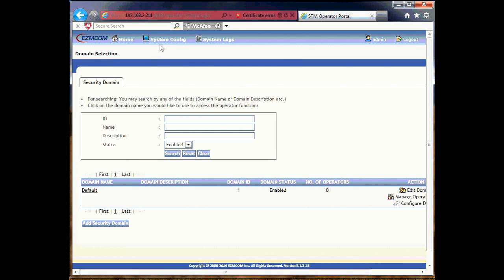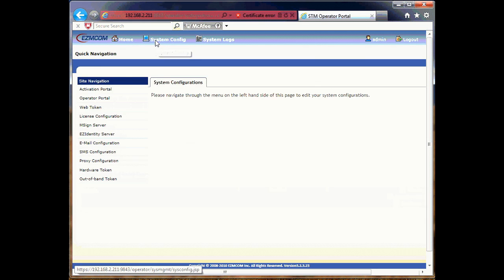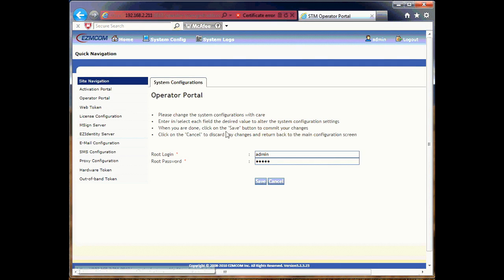Now that we have logged in, we will see how to change the default password for the admin user. You will need to click on the System Config link and select the Operator Portal menu item. You can change the username and the password. Please remember the new username and password. It will be required the next time you log in as a system administrator.